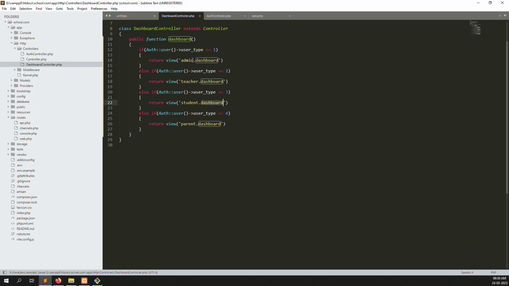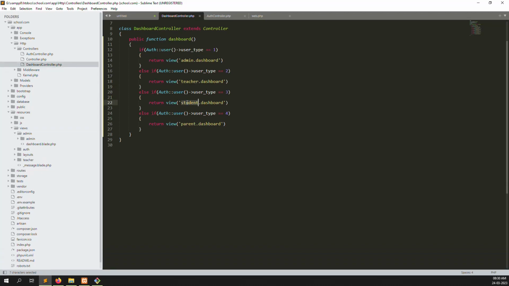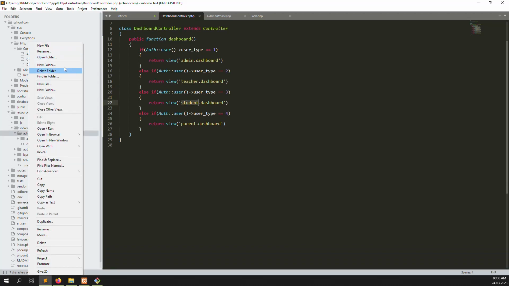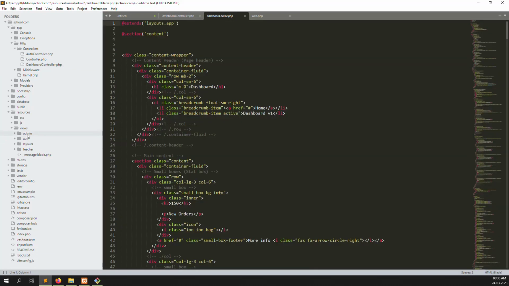So we have created four folders: admin, teachers, students and parents. Go to resources, views. Inside we have already created the admin folder, and inside it the dashboard we created before. So let's create three new folders: teachers, students and parents. And inside I will create three files, so I created the wrong folders.